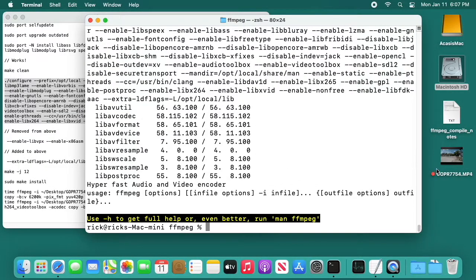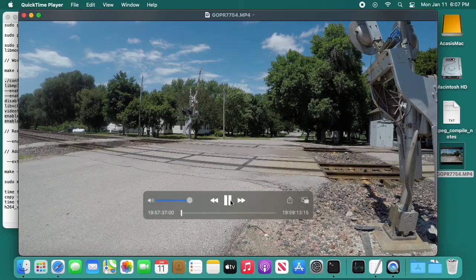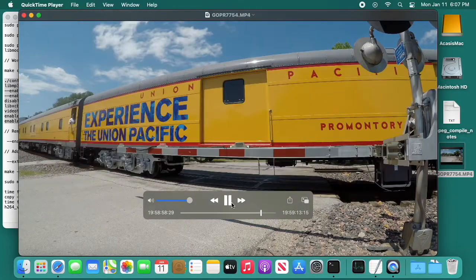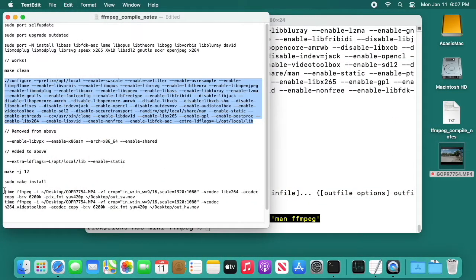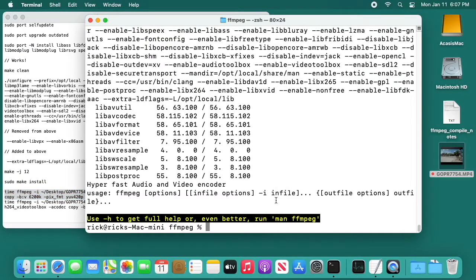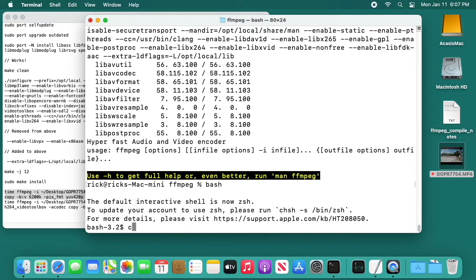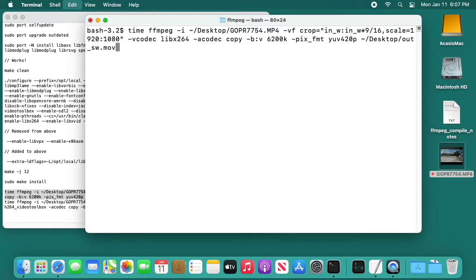So I have a sample video here. It's a train. You can't hear the audio because I have a microphone plugged in. I'll do a quick test encode here. So I'll run this command. This is with software encoding, and I'm going to use the bash shell. I like the way it shows the time better. So I'll paste this command in here and I'll run this.